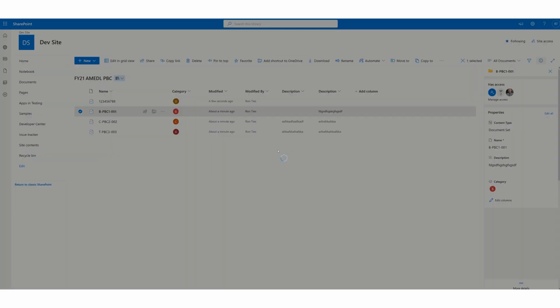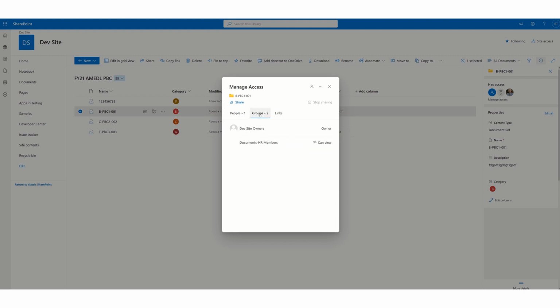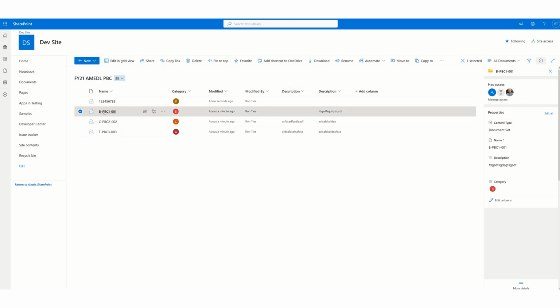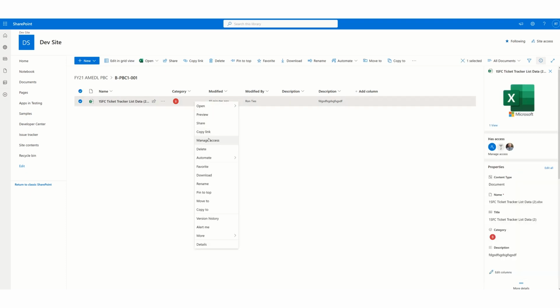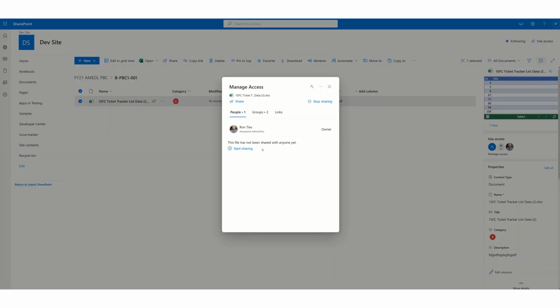So you go Manage Access. 2 groups, which is good. You got owners and HR members. Now remember, HR members was associated with the B option, right? And it's B. Okay. So let's close this, and now we're going to go inside this one because this does have an item in it. It's also B because I forced inheritance with that flow. And if you open up Manage Access, it's got 2 groups, owners and HR members.